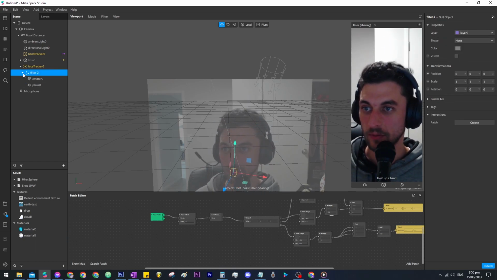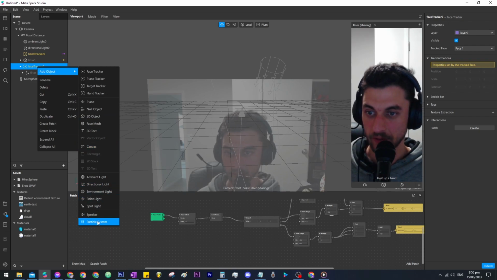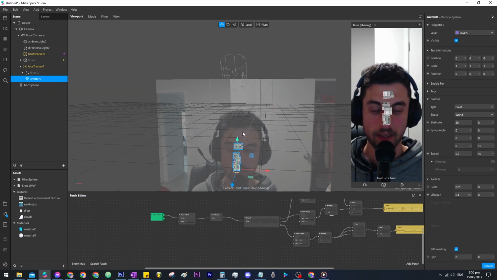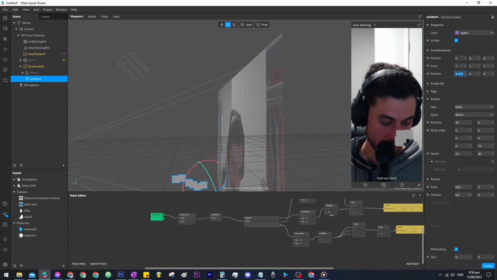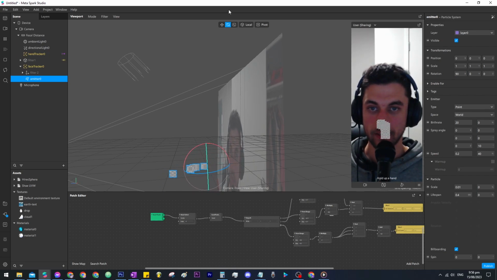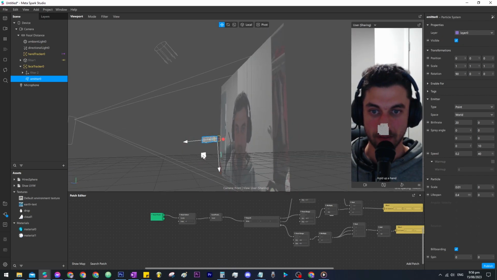So for the next one, we'll do something similar. Under the face tracker, add another emitter, particle system. And then we want to rotate it so it's facing away from the face. Let's make it just 90. And then we also want to position it so it's near the mouth.